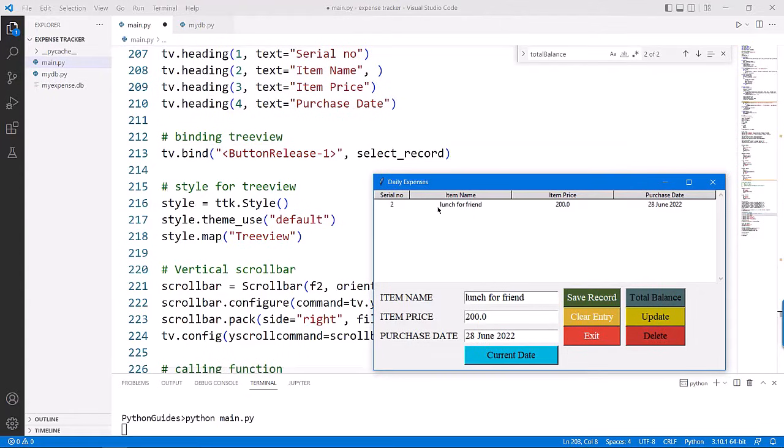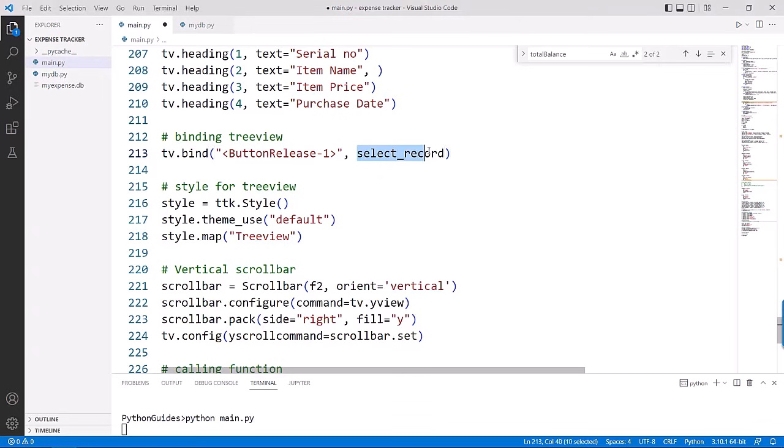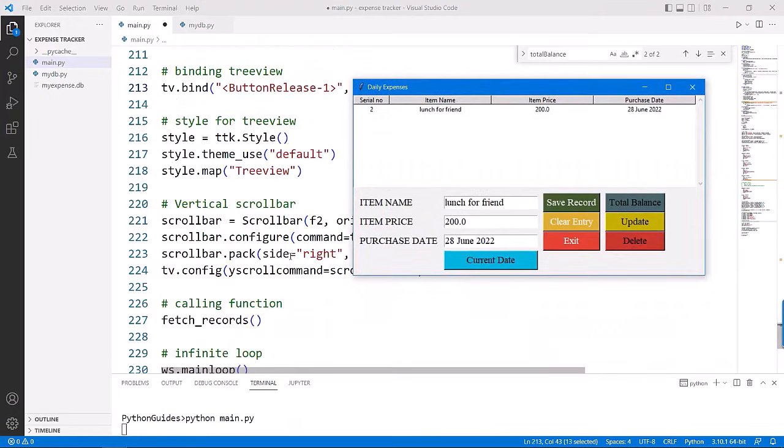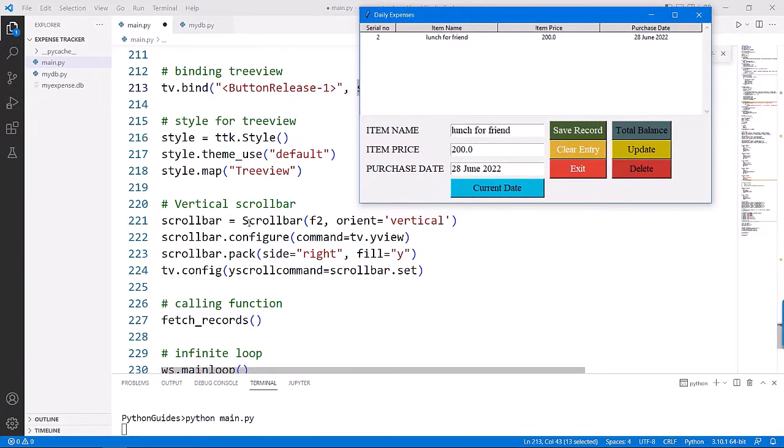tv.bind. So here we have used the binding of this. We have created an event. So every time I am clicking it, something is happening, like the text is displayed over here. Every time a row is clicked, there will be some function that will be triggered. So this function is being triggered. Last, we are providing some kind of styling to our table tree view.